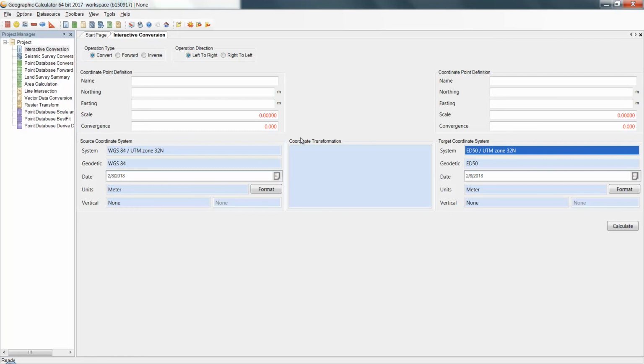Before I select my coordinate transformation, I have to enter the coordinates of my point. So I will first enter my northing value, and then below that my easting.